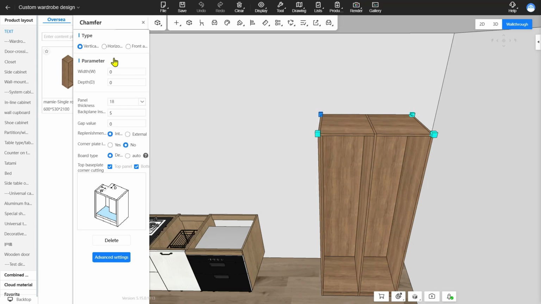Then go back to the pop-up window to input the parameters, the width and depth. For the width and depth, you can see this little icon. The width is for this part and the depth is for here. Then you just input the width and depth.